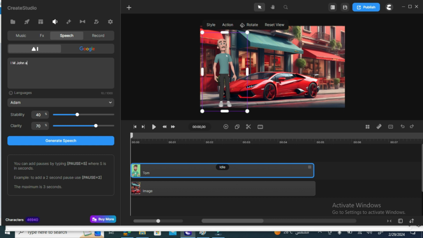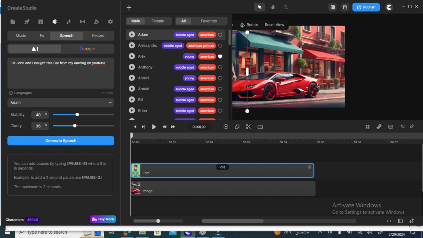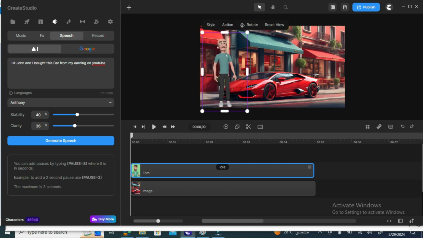So now suppose I am using this and I'm writing, I am John and I bought this car from my earning. Whatever you write, suppose on YouTube. Okay, so now you can see there are the characters. You can see the preview and listen to which voice is suitable for you. Suppose we take Anthony, we can set the stability and this, and then click on generate speech.